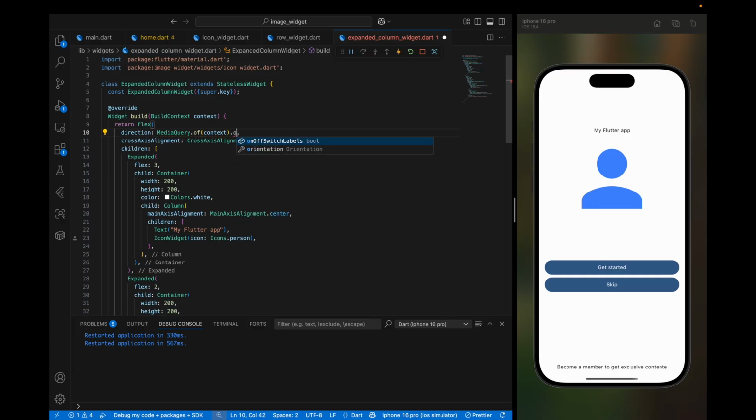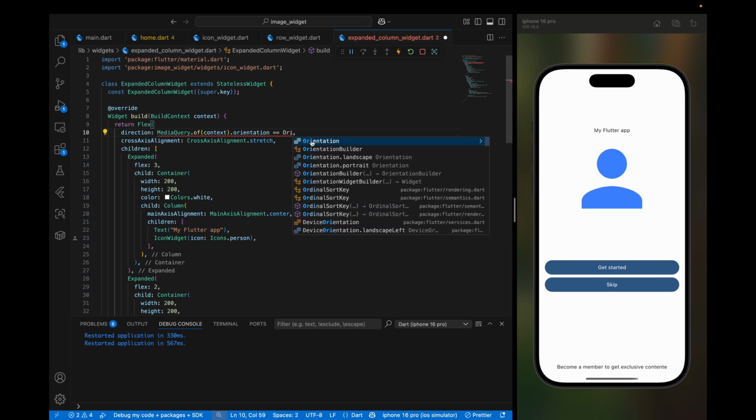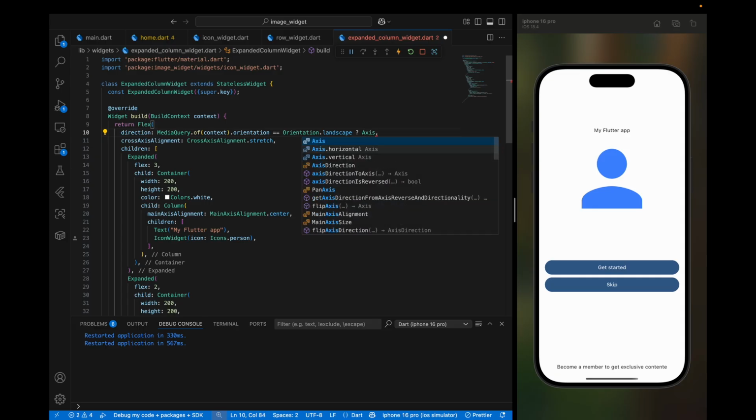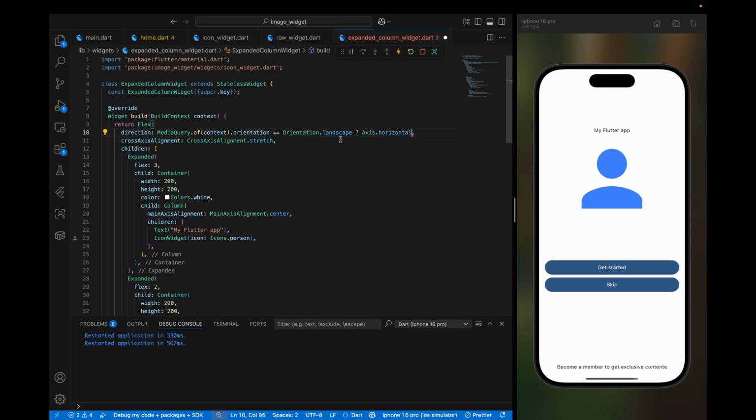And then let's get the orientation information. Right here, we can do a condition, and we have another class, which is the Orientation class. If you type a dot, you have the landscape and portrait modes. So let's check if this user is in landscape mode. Let's do a question mark, and here let's return Axis.horizontal if it's in landscape mode, and then if it's not, which means it's in portrait mode, let's use Axis.vertical.